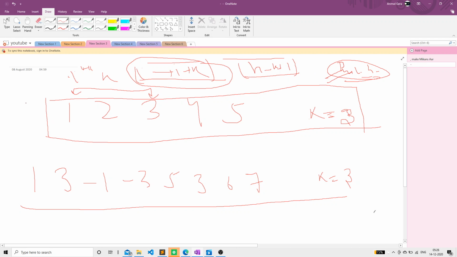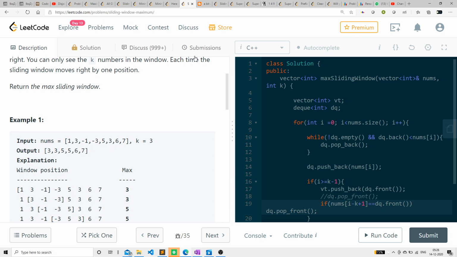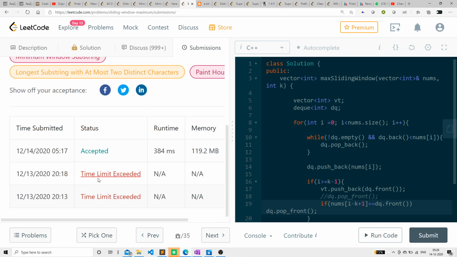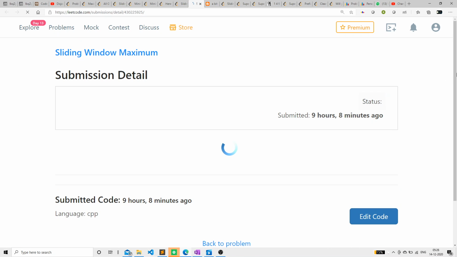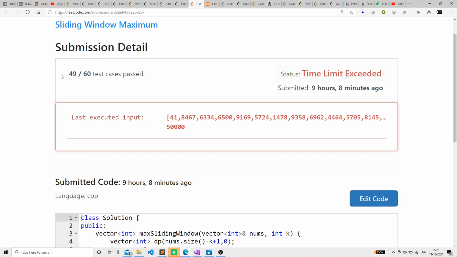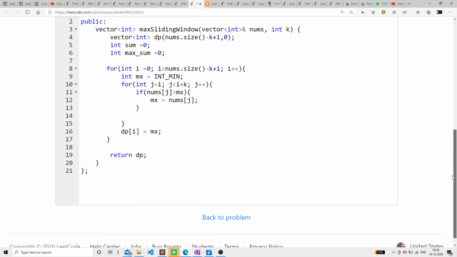This is pretty trivial. Let's just see the code for this first. It will get TLE, but in a test you can just pass it if you're lucky. You still have 50 test cases pass. Okay, so this is the code.